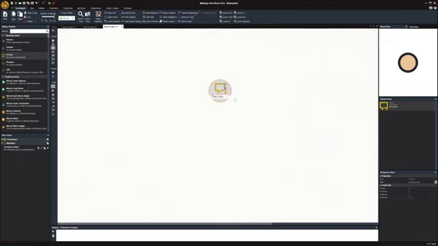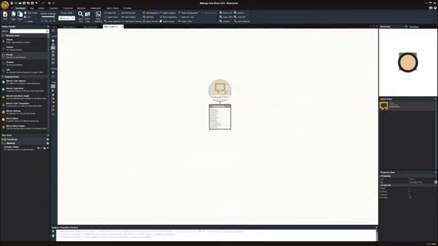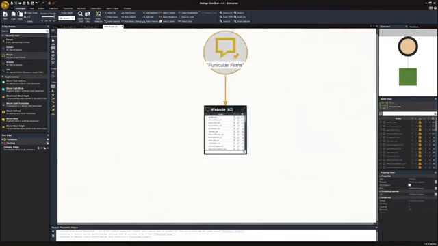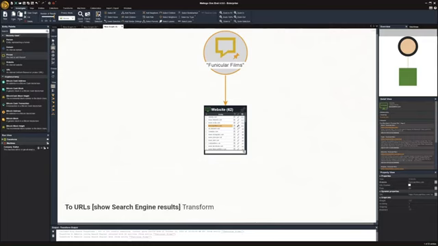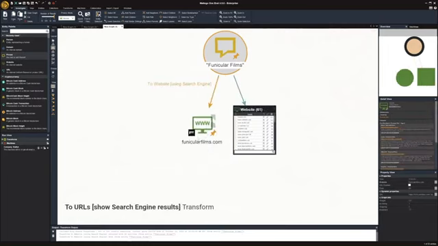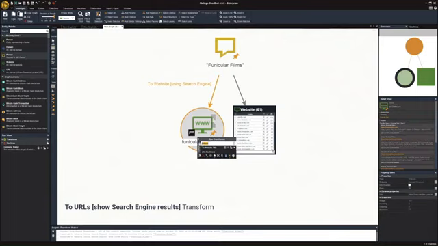We will drag a phrase entity onto the graph, change the input value to Funicular Films, and run the toWebsite using search engine transform to find websites related to this entity. From the returned collection, we will select what seems to be the official website, which is funicularfilms.com, and run the toURLs show search engine results transform on it to find relevant pages.